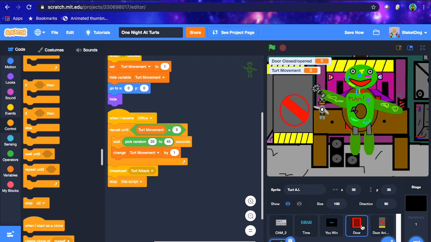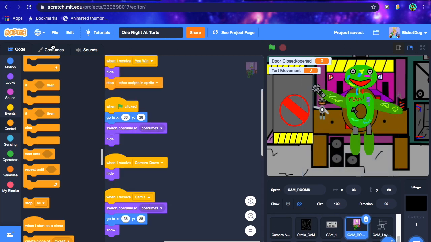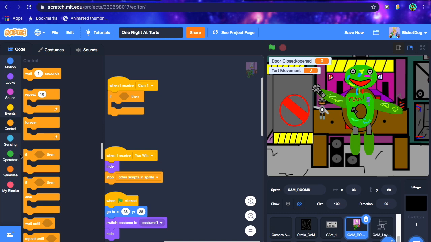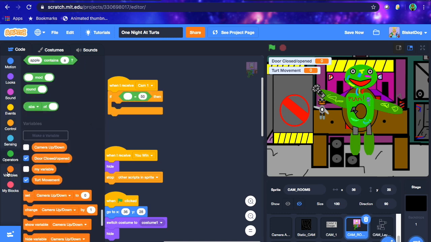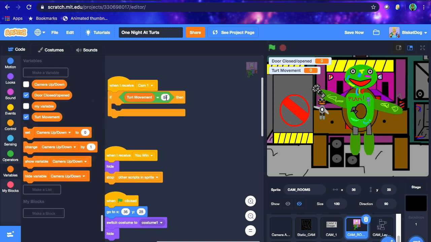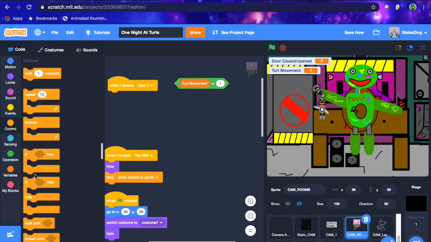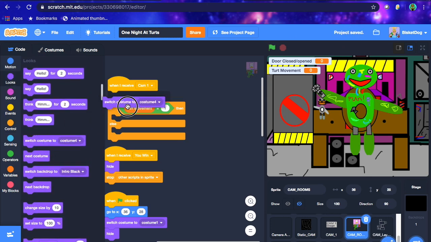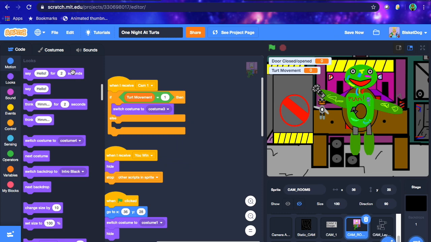So, essentially now, what we have to do is we actually have to make his movement position correspond to the cameras. So, let's say when I receive cam 1, if and then Toad movement equals 1. Now, we probably should replace this with an if and then else, so we can just localize that a little bit more. So, when I receive cam 1, if and then else, if Toad movement equals 1, switch costume to costume 3.